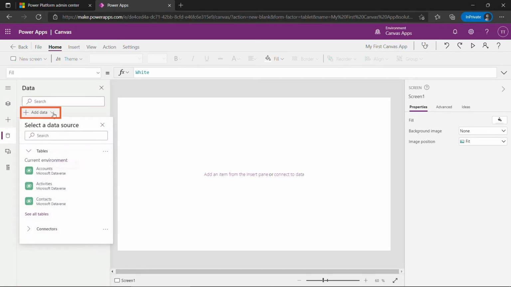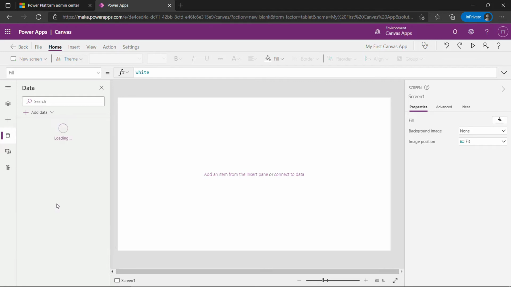And then add data, select your data source. Because when we created the environment, we said that we wanted a database, that set us up with Microsoft Dataverse, which has several tables available out of the box, like accounts, activities, and contacts, and so forth. And these are also going to have the sample data, which is really handy for testing and just seeing how things work. So let's connect this to the contacts table.